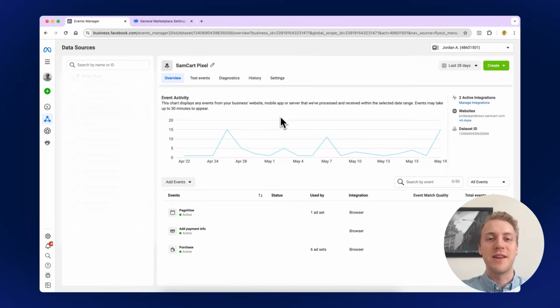Jordan Anderson here. Today, I'm going to show you real quick how to set up SamCart's new Pixel 2.0 over on the Facebook Meta side and inside your SamCart settings. SamCart, I believe, has the best tracking when it comes to tracking your purchases, page views, all that kind of stuff. What's really nice about it is you can customize any metric that you want. Inside your SamCart settings, you can customize tons of stuff that you want to track.